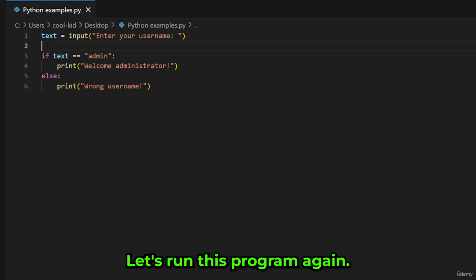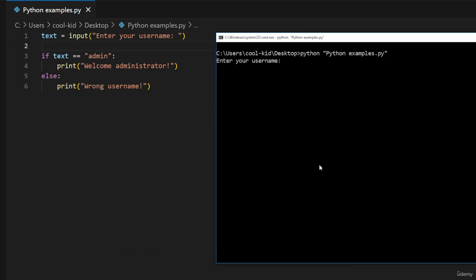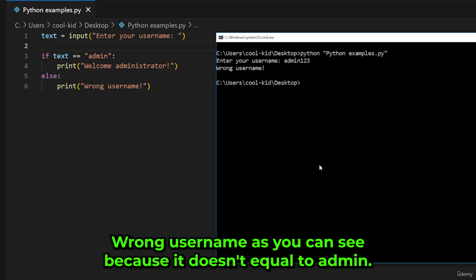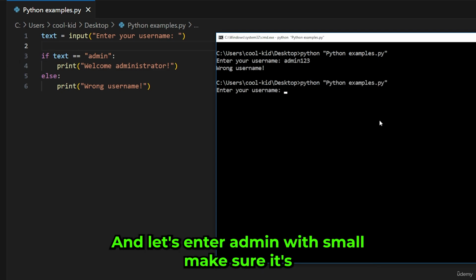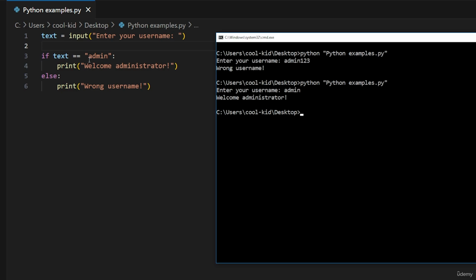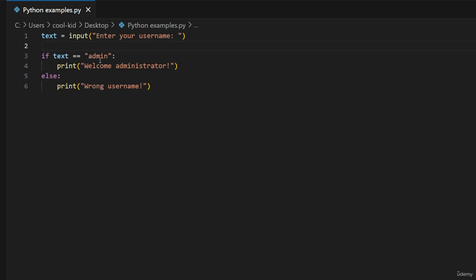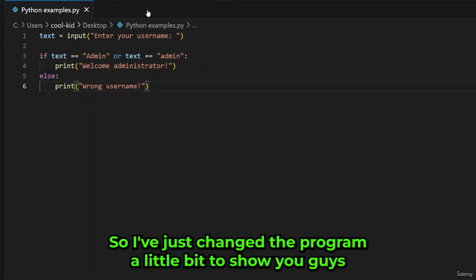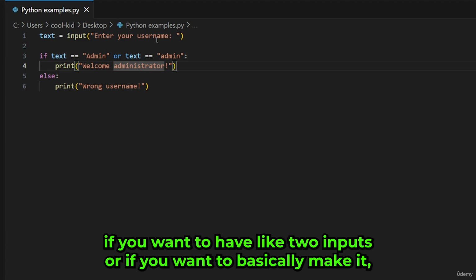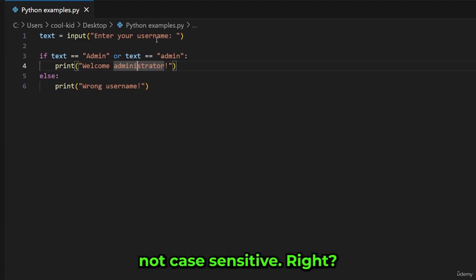Let's run this program again and enter a username. I'm going to enter admin123. Wrong username, as you can see, because it doesn't equal admin. Let's enter admin in lowercase, make sure it's lowercase, because it has to be perfect. So I've changed the program a little to show you if you want to have two inputs, or make it not case sensitive.